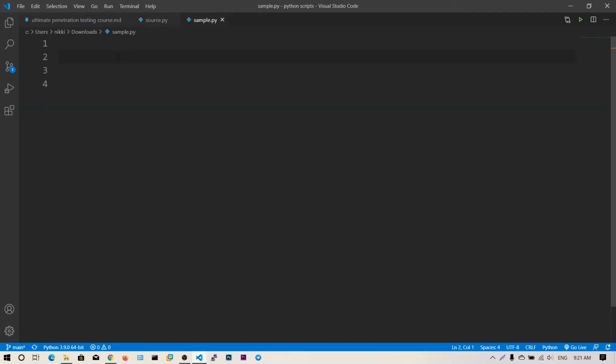So this is source.py, and I can write all of my functions here in source.py. Now I can say sample.py. Now I can directly call these functions from this sample.py. To do that, we need to say import source, because our Python file name is source, and make sure that these two Python files are in the same directory.